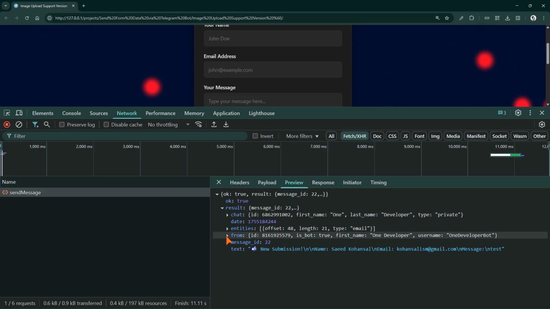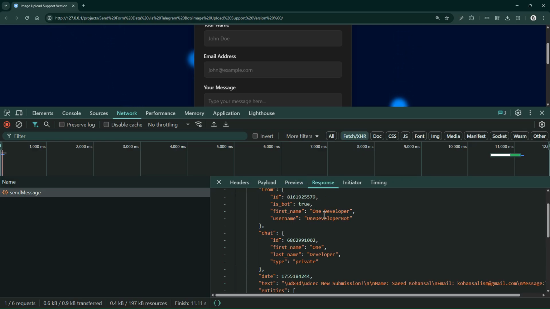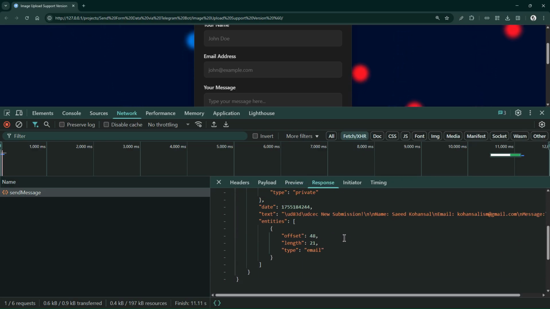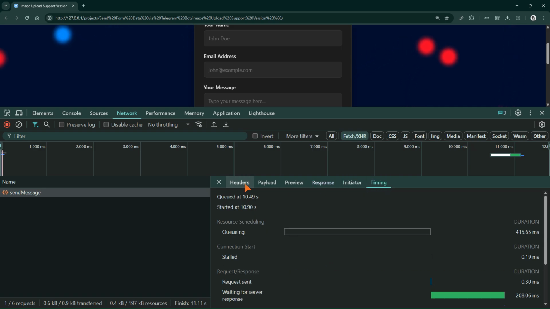I intend to teach you how to protect the bot token and chat ID so they won't be leaked even in the Network tab of DevTools. The short answer is that we must have a server, but I'll show you how to use a Cloudflare worker that will act as our server.